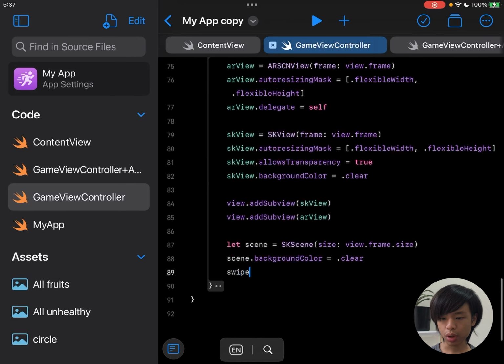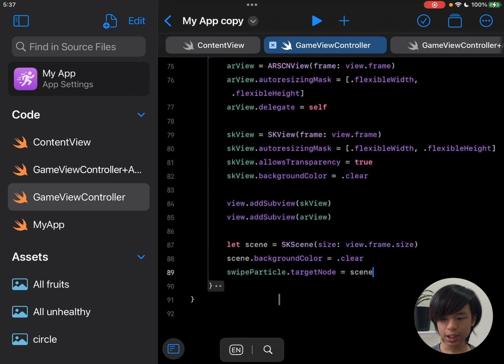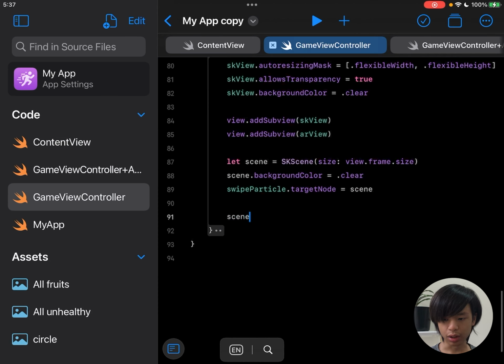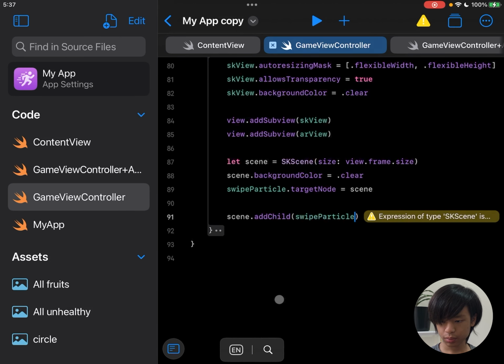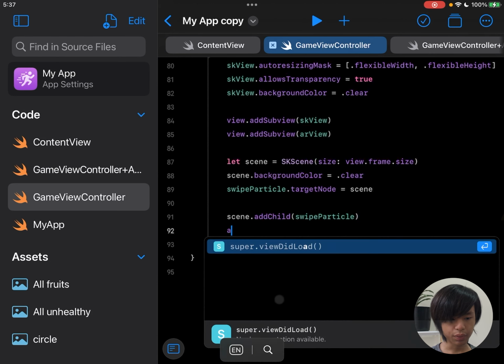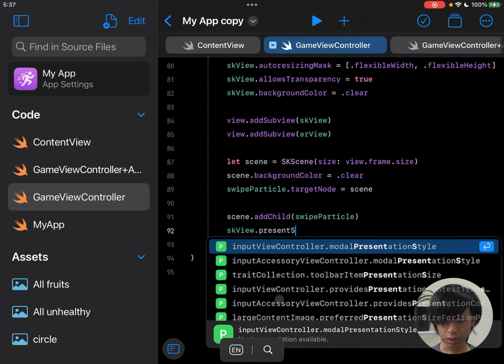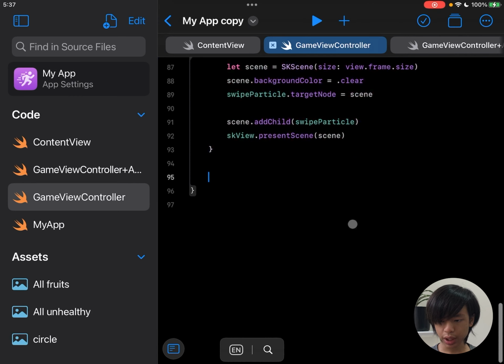Oh, and also our swipe particle. We need to set the target node to the scene, so we can actually have a trail effect. Otherwise, if we leave it out, there is actually no trail effect on the dragging. All right, so we can add the swipe particle to the scene, and then we can also present the scene through the view. There you go. And that's the setup for the SpriteKit stuff.